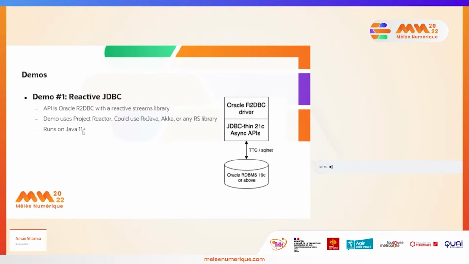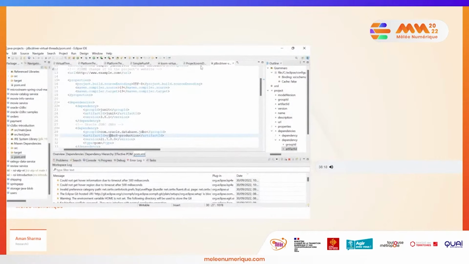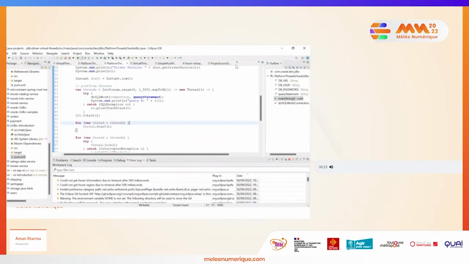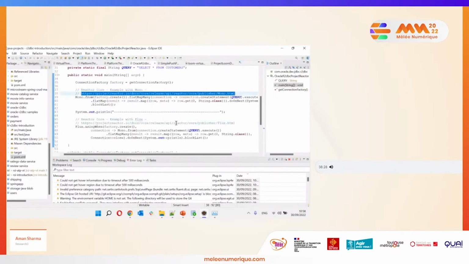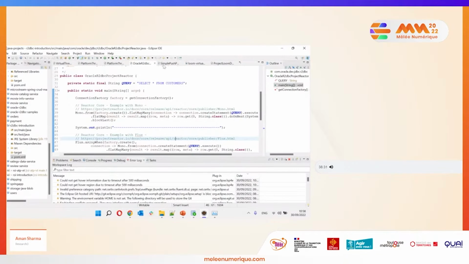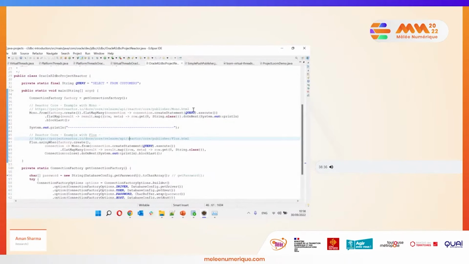So I have a very simple demo here again concerning R2DBC, just to show you how easy it is to use it. Just to allow you to understand, and as I said, if you check Mono or Flux, depending on the approach that you want to work with, reactive streams, at the end of the day, we are talking about the Flow API, so we have publishers and subscribers.